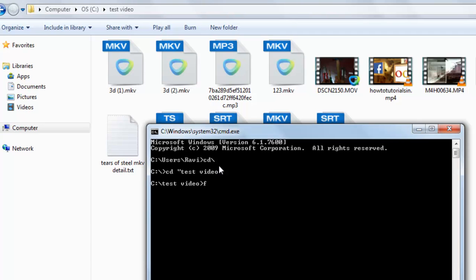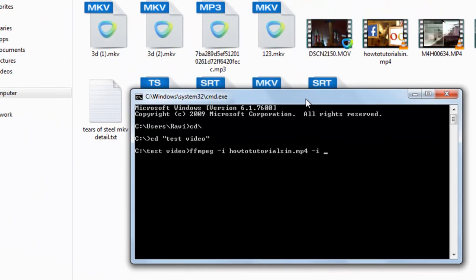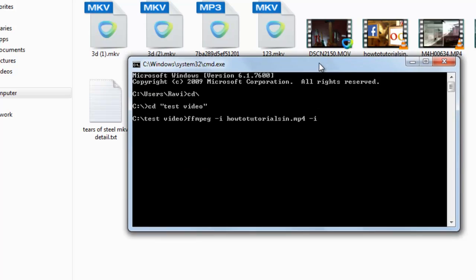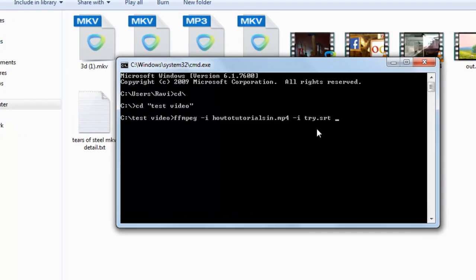Now here it is, ffmpeg, input file name. Now this is how tutorials.mp4. So this will select with tab, it is how tutorials.mp4. Now we'll type the subtitle name. Subtitle name in this case is try.srt. Select with tab, try.srt. Spacebar.